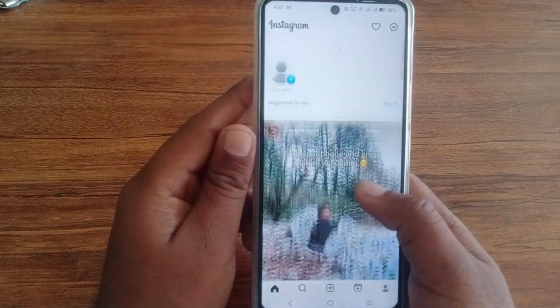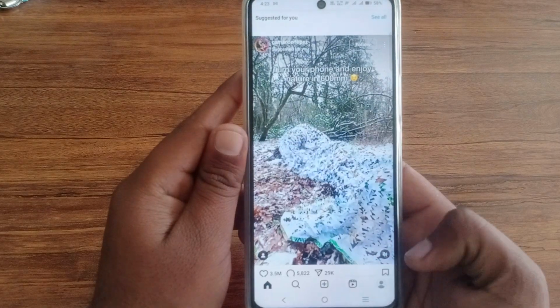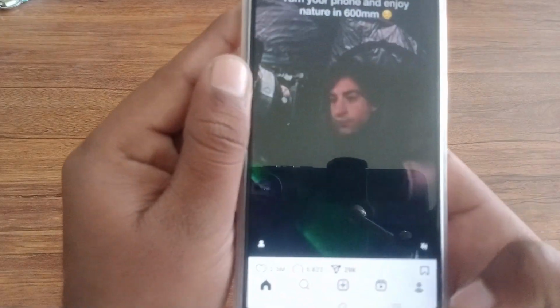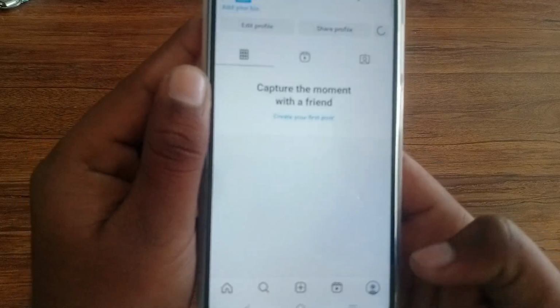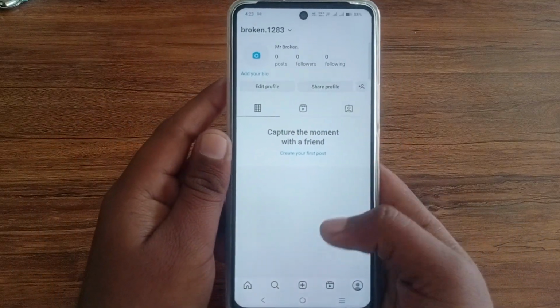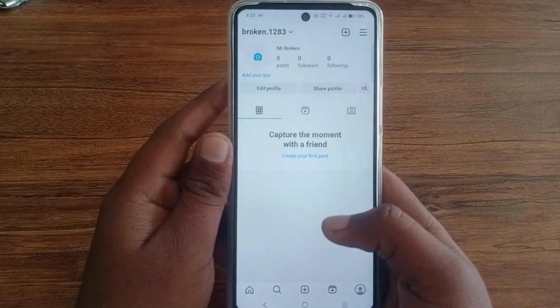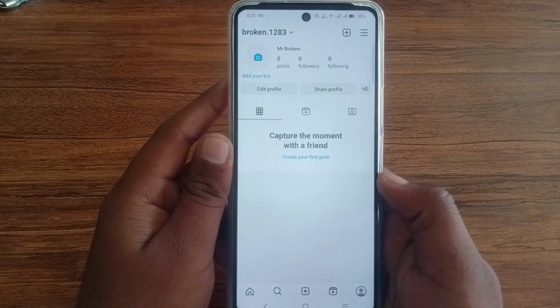So guys, we have successfully created our Instagram account. You can tap on this icon to see your profile. It's my Instagram profile.